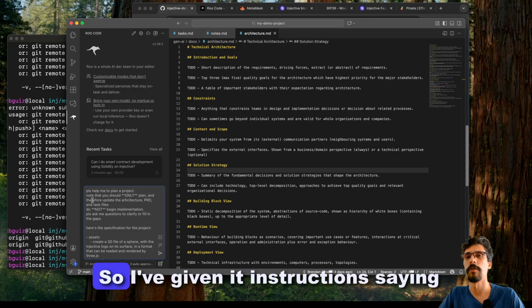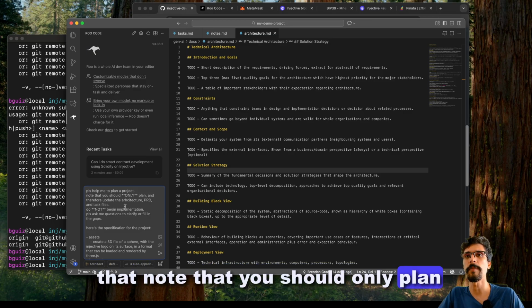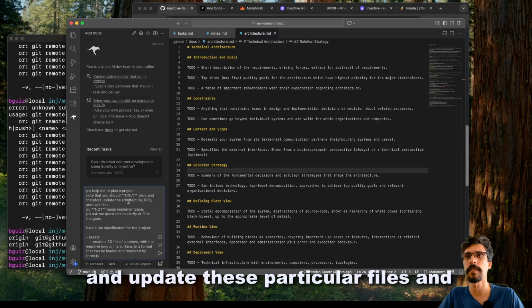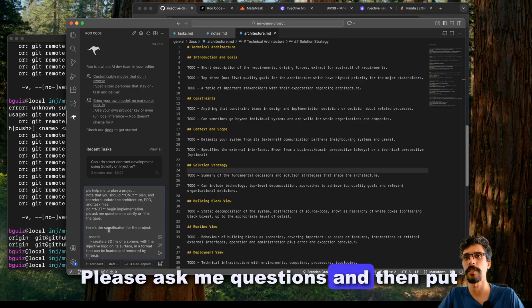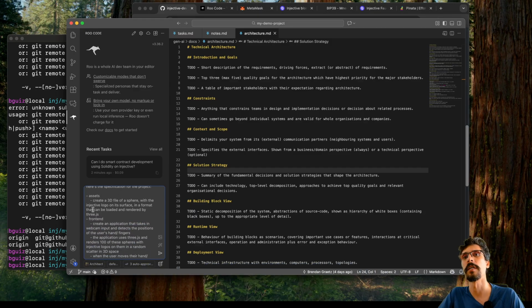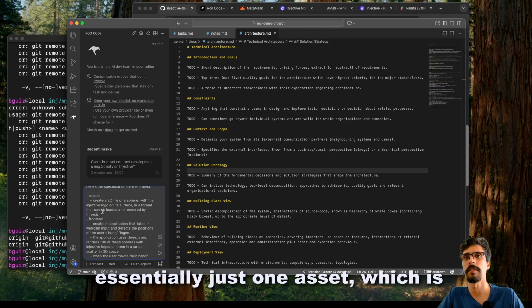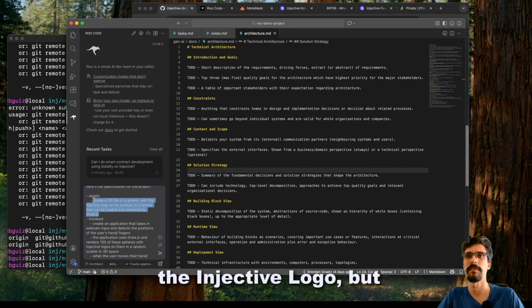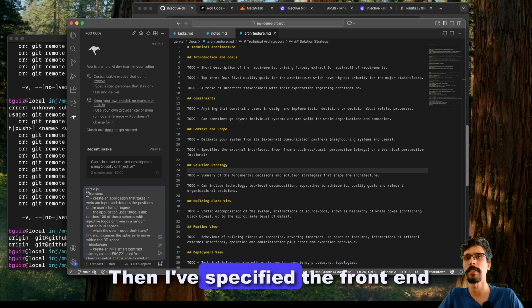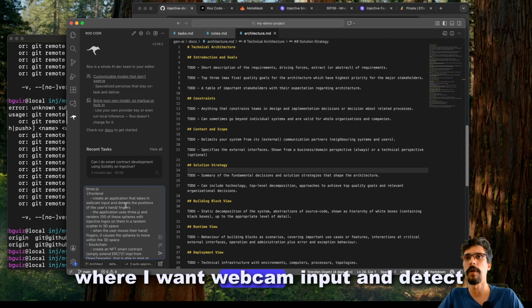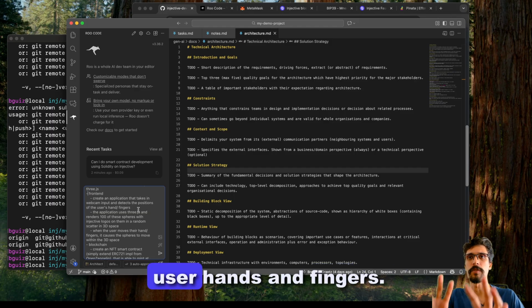All right, so I've given it instructions saying that you should only plan and update these particular files and do not begin any implementation. Please ask me questions, and then put the specification in. So I have assets, and essentially just one asset, which is the Injective logo, but in 3D form as a sphere. Then I've specified the front end, where I want webcam input and to detect the positions of the user's hands and fingers.